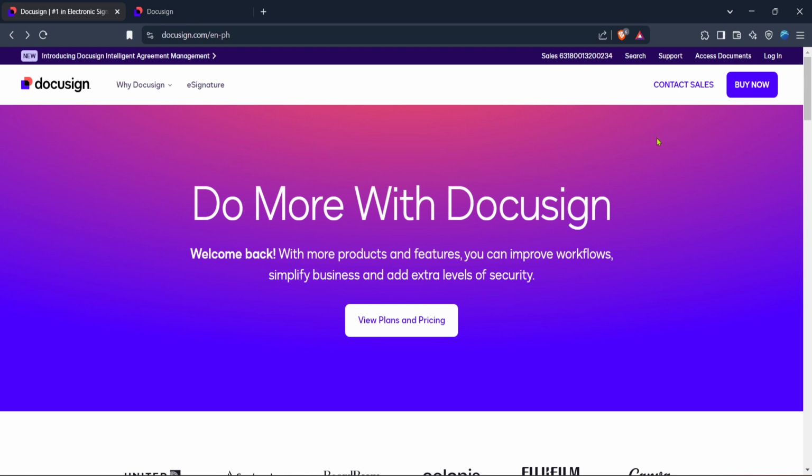First, go ahead and open your web browser and navigate to the Docusign website. Docusign is a great tool that dominates in the arena of electronic signatures and intelligent agreement management. Once there, look towards the top right of the page where you'll find the Login button. Click on this to access your account.